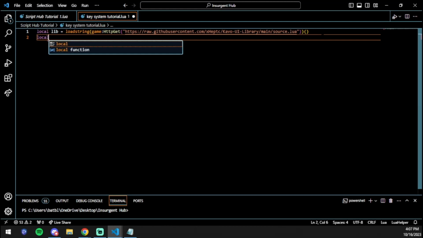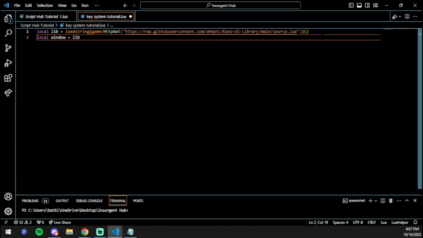So we're going to do local window. So local window is equal to lib dot create tab. And then parentheses, quotation marks, and then name it what you want. So I'm going to do key system video. Just like that. And then outside the quotation marks, we're going to add a comma, and then we're going to do our theme. We're using dark theme for this video. You can check what other themes Cavo has and put whatever you want here. But yeah, we're using dark theme.